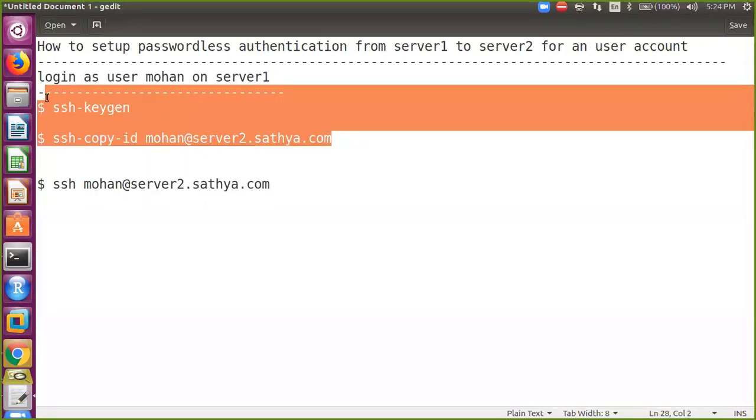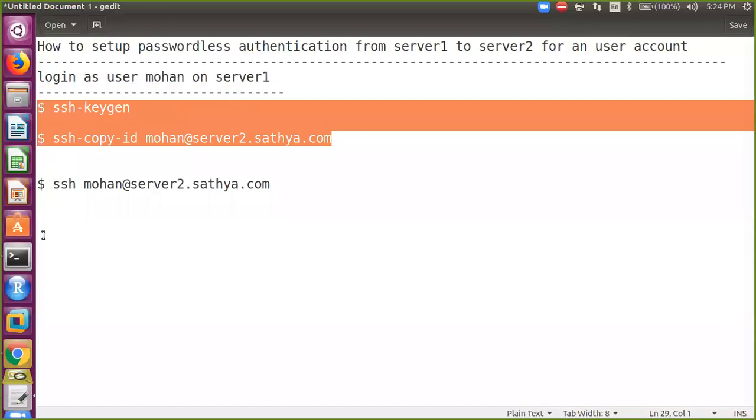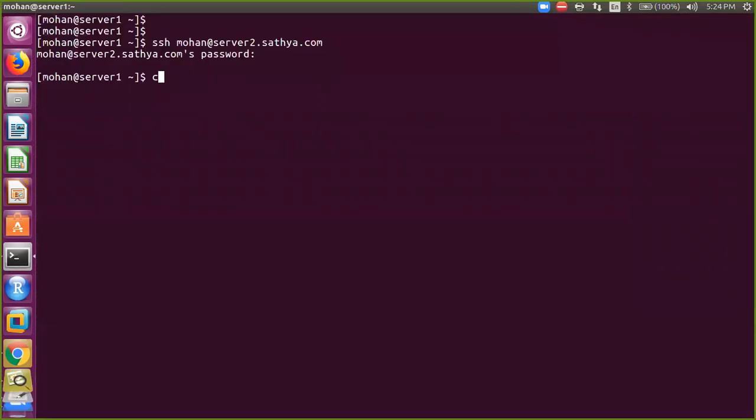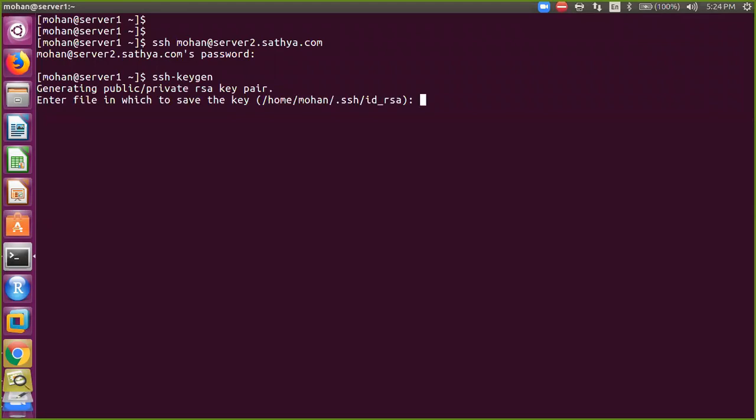Only these two commands are required. Right, sir. Previously it was asking the password like this. Now let's go ahead and enter this command, ssh-keygen. This is the first command I said, right? Enter. Okay, it is asking for some details.